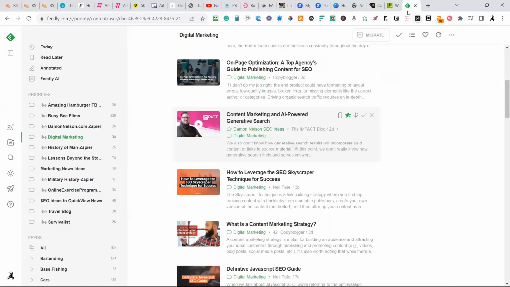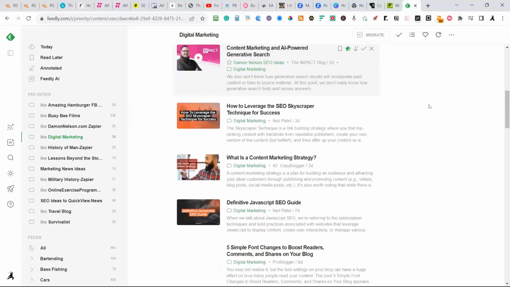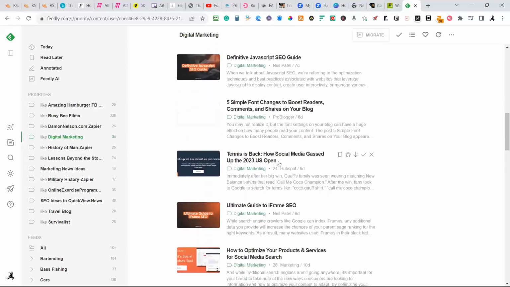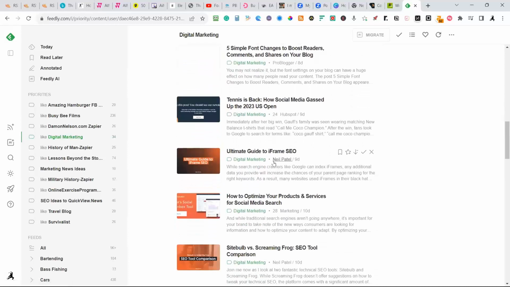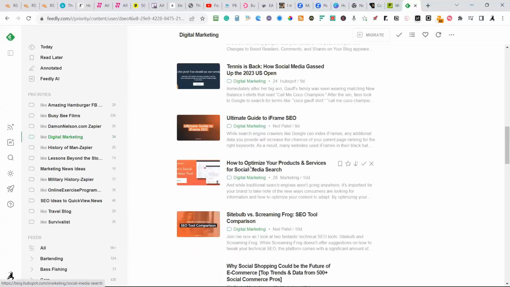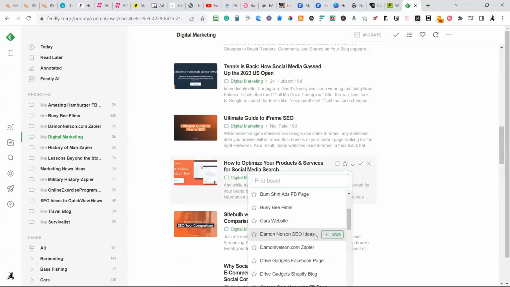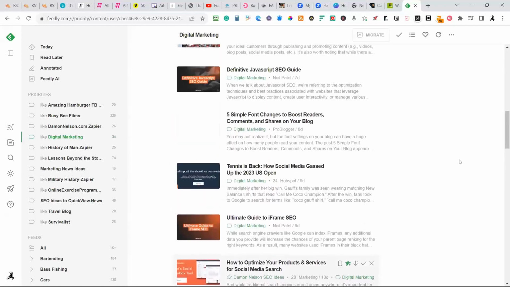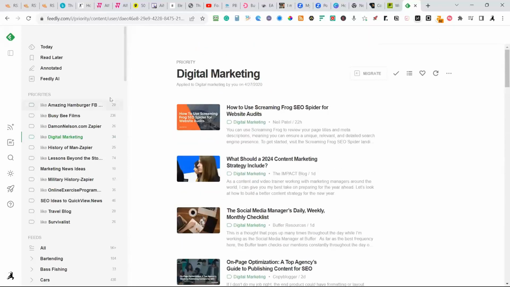Once you have everything set up, we'll go over this on another call, but you can tag any of these just by moving Ultimate Guide to iframe SEO. Okay. Here we go right here. This is save to board, SEO ideas. Okay, so that one will go over also. And I've got all these in Feedly. I've got like Amazing Hamburger.